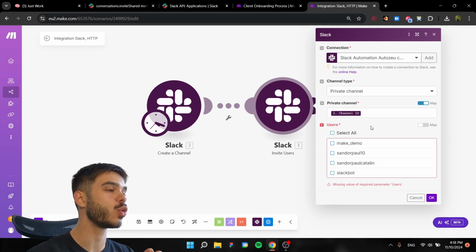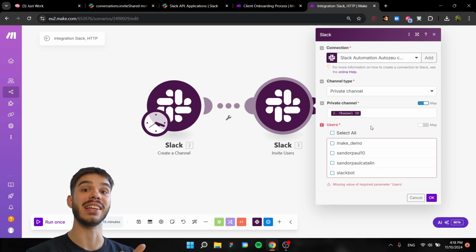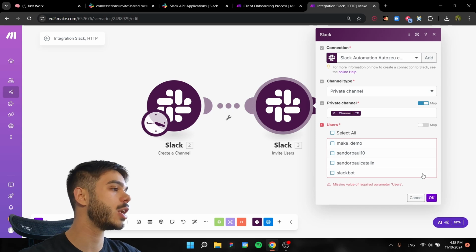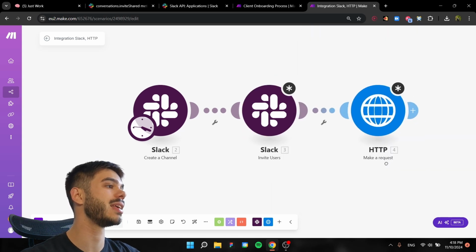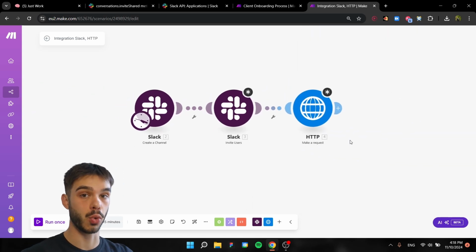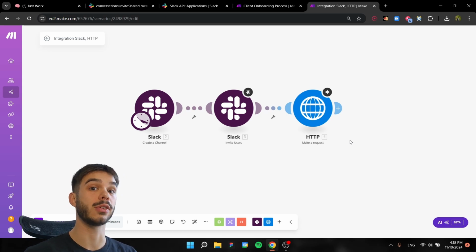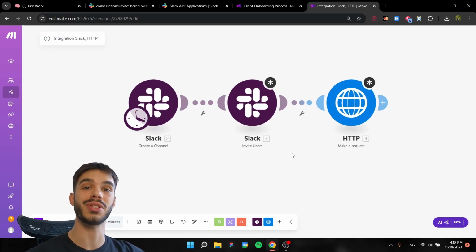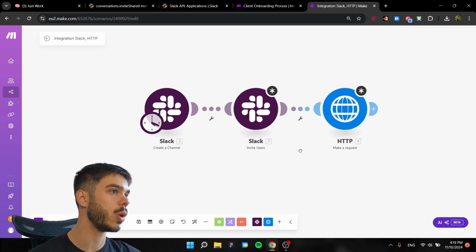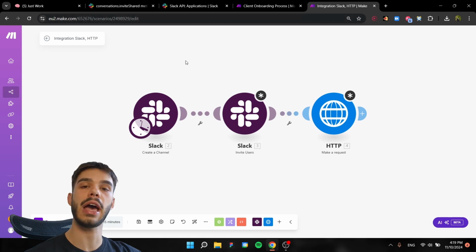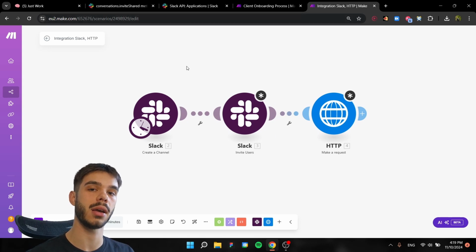Now, in order for us to invite an external user via an email, we are going to need one more module. We are going to need the HTTP make request module. Why is that? Because we're gonna have to use Slack's API in order to do that, because we cannot invite external users using the basic Slack modules in Make.com. So we are going to have to build a Slack app.